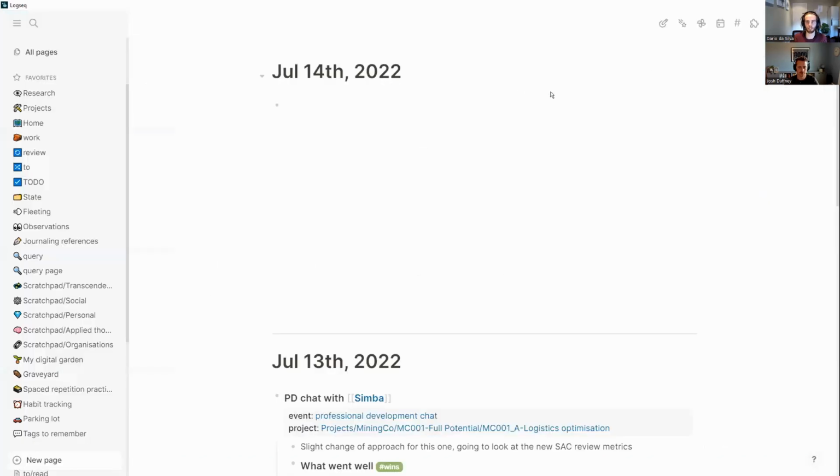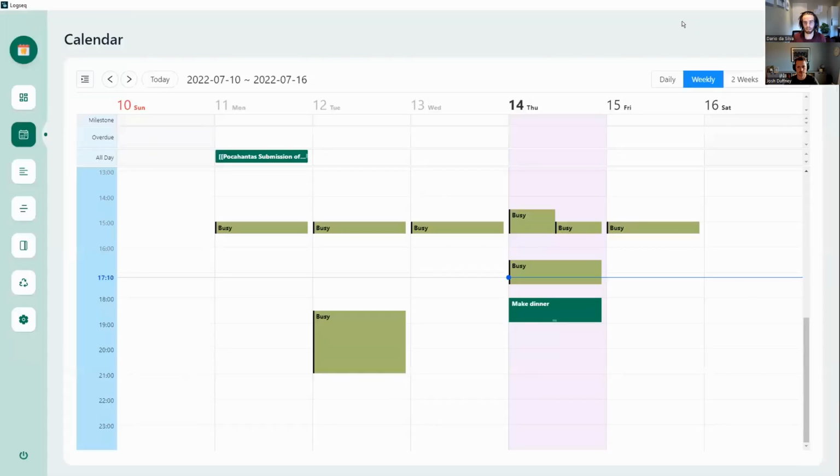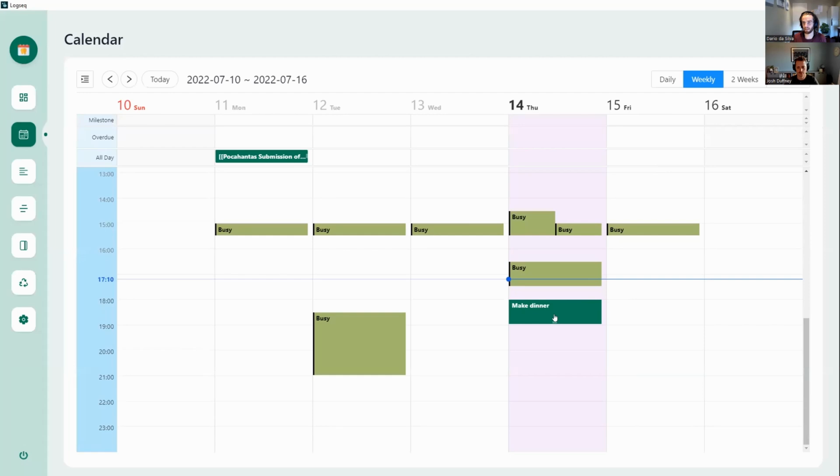If I go back to my journal page and I add a to-do, I actually did a little bit of work on the documentation, but I can't remember everything. But let's just check it. So 1800, make dinner. And then if I go to that agenda plugin, let's see what happens. There we go. It comes up there.